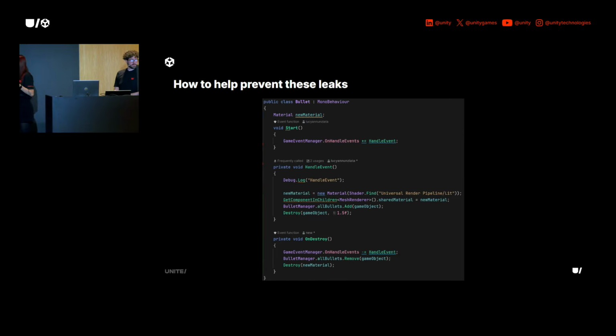Then in the start function, we're subscribing to the event. Then in the event, we are instantiating the material first, then assigning it using shared material to avoid the extra allocation, then still adding the game object prefab to the static list, then destroying the game object. So what's different is that on destroy, we're clearing out the material by destroying it at the bottom, then we're making sure that we're removing the game object from the static list. And then also we unsubscribe safely from the event.